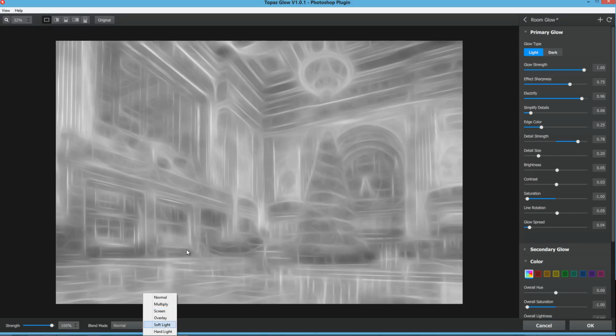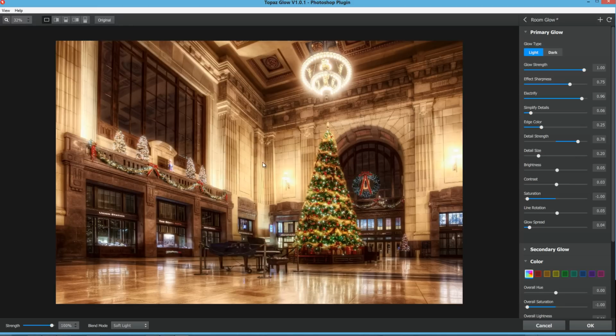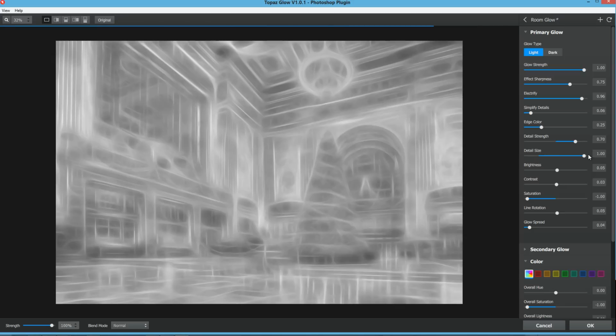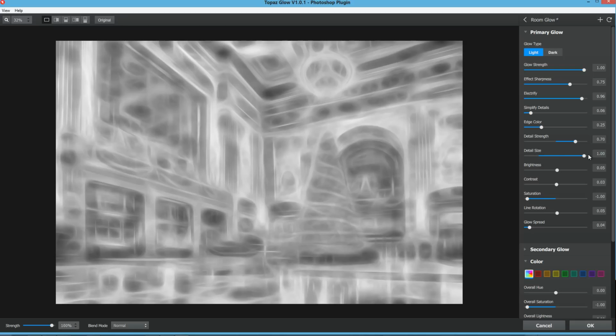All right, so if we change that to soft light, you're going to see that our glow is less hazy and it's more rigid. So if we drop that detail strength, we get more of a hazy room glow around our photograph. So you can bring that detail strength up, and then you can also adjust the detail size. So if we adjust that detail size up really high, go ahead and look at how this looks in normal, drop that detail size, we're basically dictating how large our details look in this glowing effect.